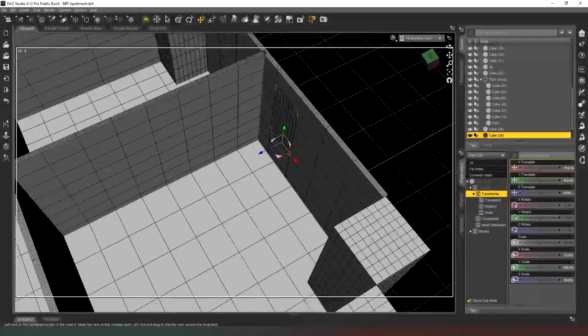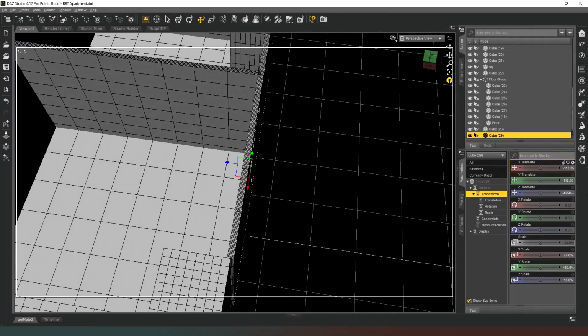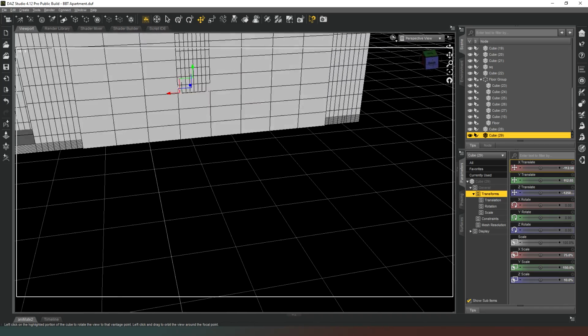Close enough. The Z scale, 125 minus 1250. That just gets that perfectly into place. This is actually meant to be minus 112.5. Oh, that's perfectly in place.